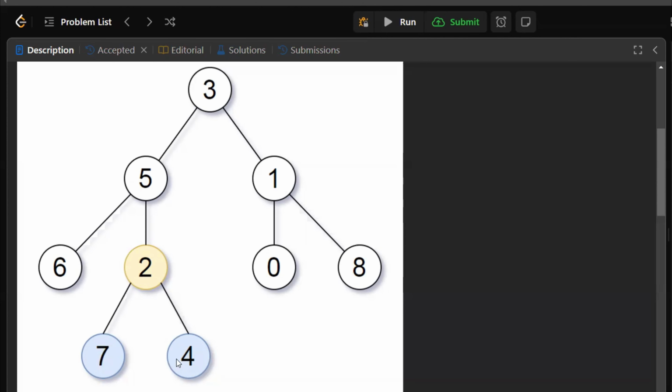So the subtree containing 7 and 4 is 2, 7, 4. So we have to return this subtree, or we have to return this node 2, which contains all of the deepest nodes. I hope you understood the problem statement. Now let's move on to the algorithm.